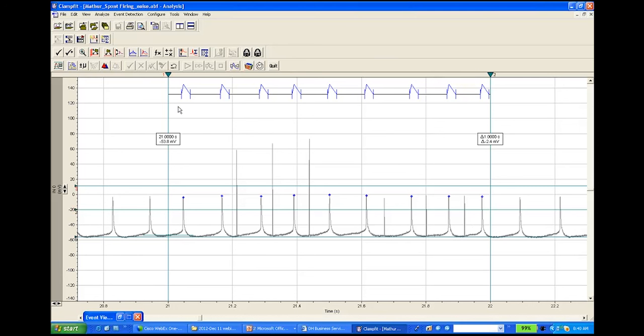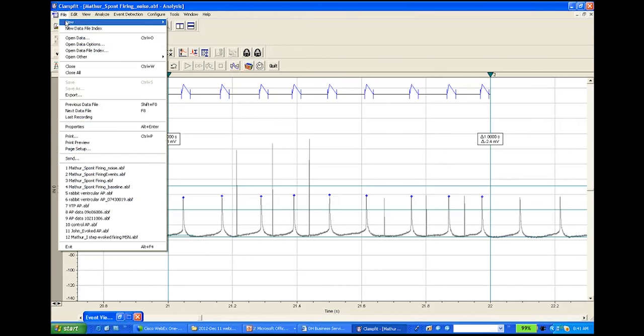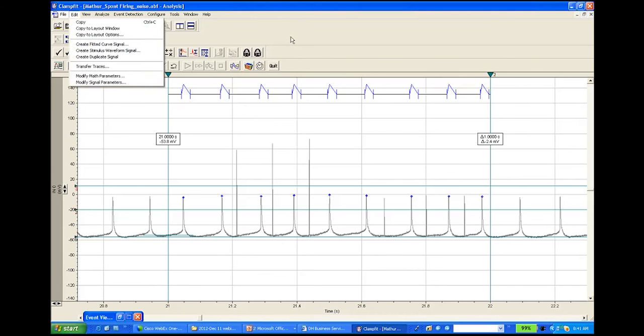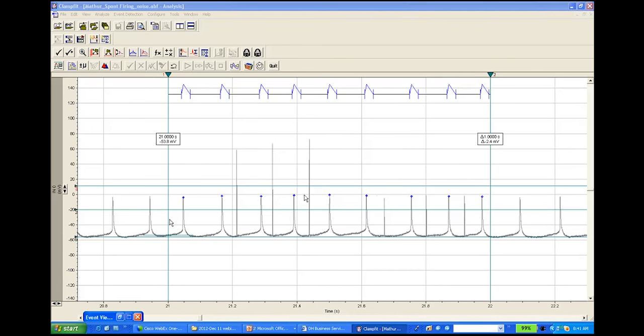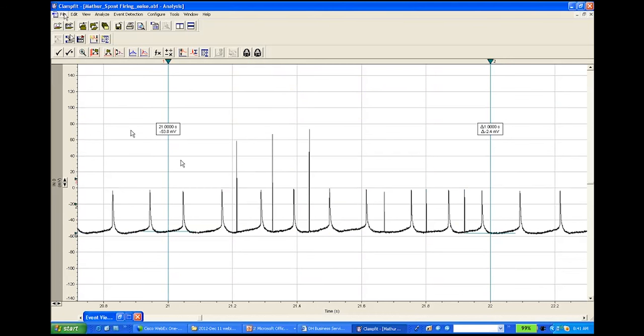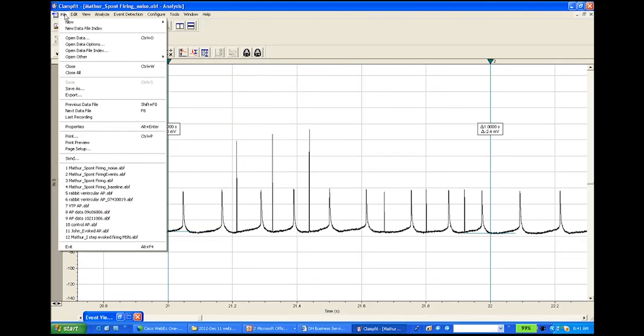All right. Now the next one I want to share with you is that I need to quit event detection because I'm going to open another file. Now this is for the gap-free mode. And how about if I have to inject current to evoke the action potential?